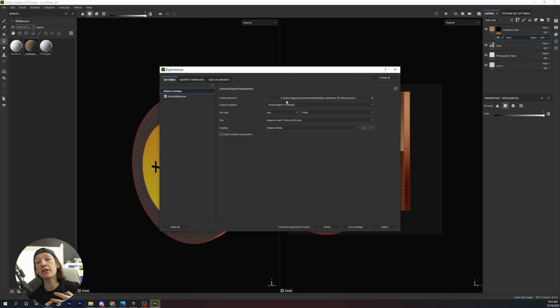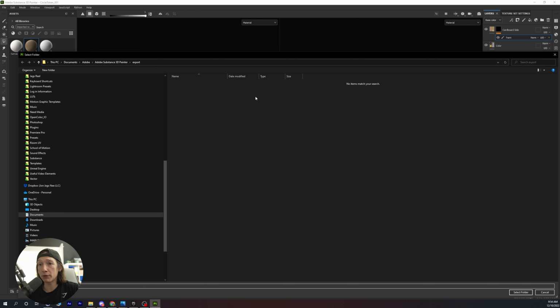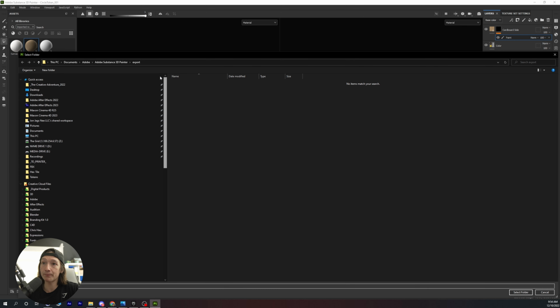So from here, I'm using the Unreal Engine 4 base template because I'm bringing this into Unreal. But from the output template, you can select anything you want. There's a redshift material, there's standard PBR, there's keyshot, there's lots of things that you could do. I want the Unreal system though, so I'm going to keep it as Unreal, keep this as a PNG in 8-bit. That's fine for me. We're going to go to our output directory. Make sure we save this somewhere.